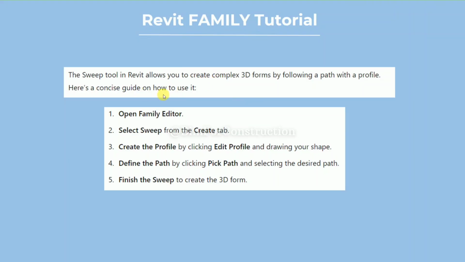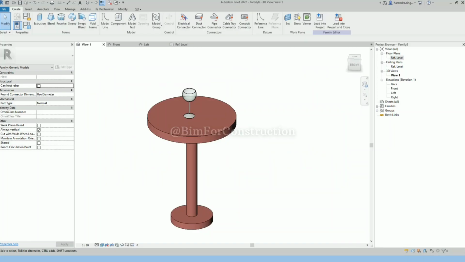So what are our basic steps? Open the family editor. We have to choose a Revit family template. Then we have to create a geometry and we have to decide a path around which our geometry will sweep, and after that we just click the tick and our 3D form will be created.